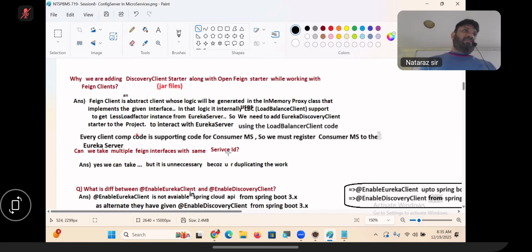In one consumer MS, can we have multiple Feign interfaces with the same service ID? Same service ID means you are consuming the same MS. Yes, we can, but it is unnecessary because you are duplicating the work. Same service ID means you are trying to consume the same target MS twice with two different in-memory proxy classes. There's no need of taking two. It's a waste of time.